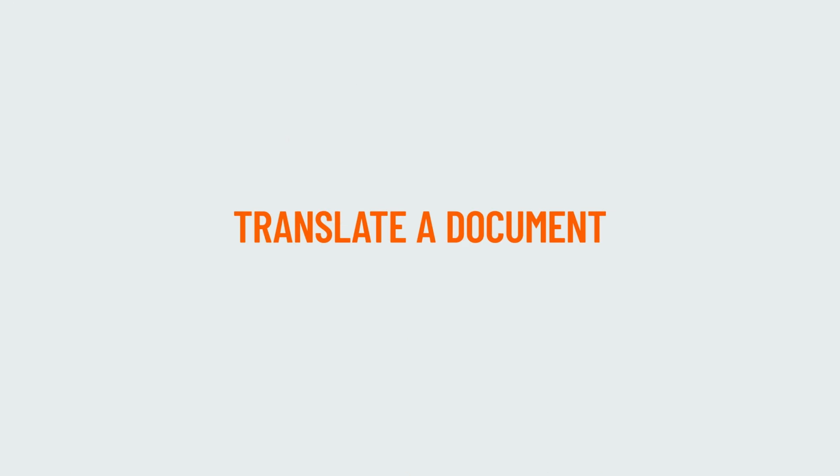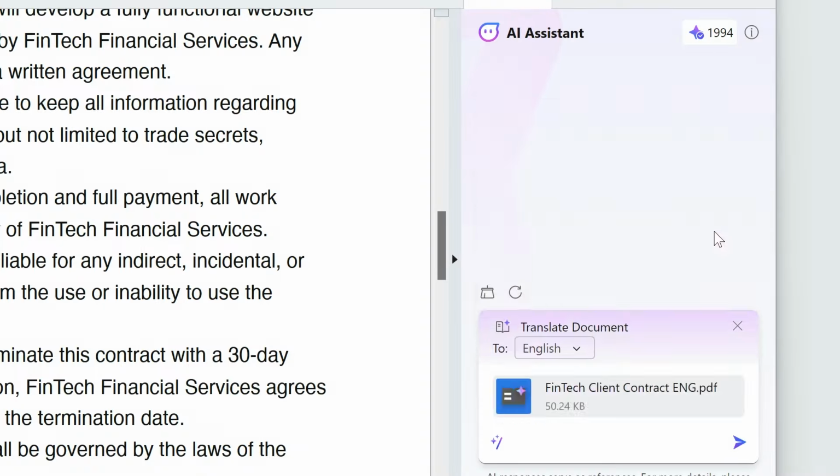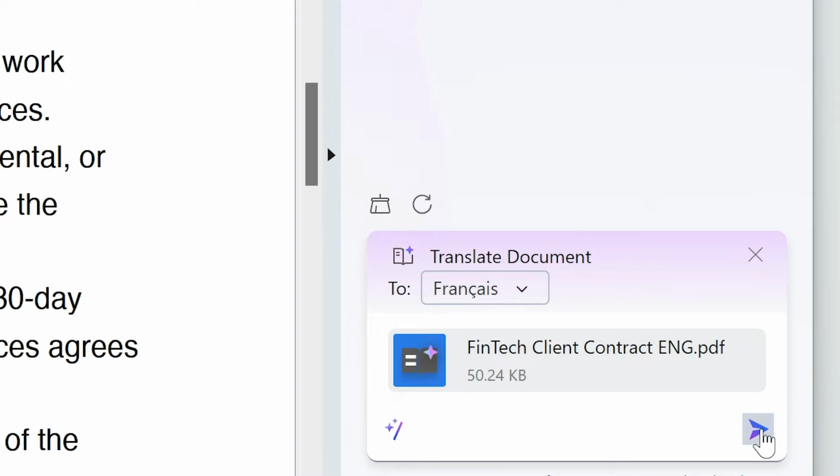Need to translate the whole document? Easy. The translated document will open right in the chat.